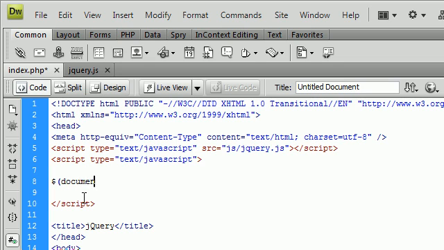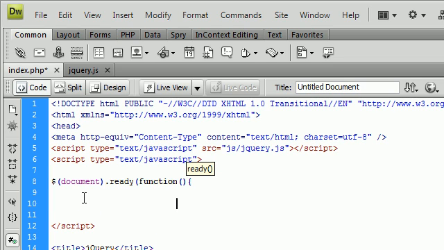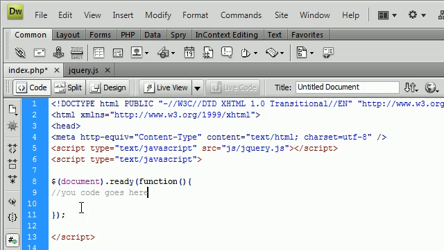So we're going to say when the document is ready, then we're going to call a function and type some code in. I don't know why it does that, it's really weird. Okay, so in here we're going to put some code. What this is saying is whenever your document's ready, start to type some code and start to load some stuff.